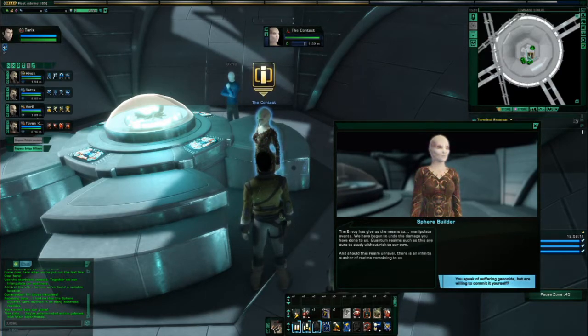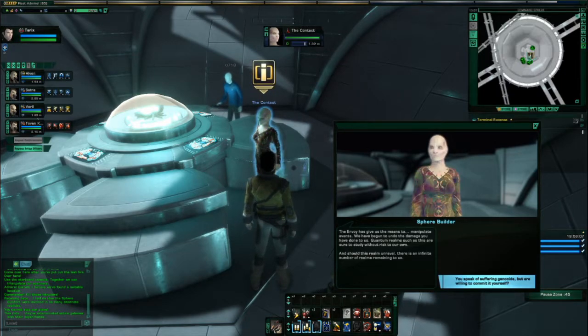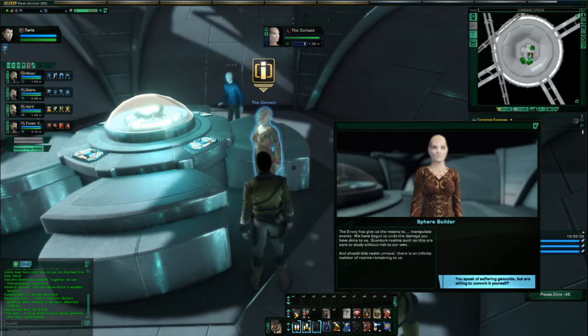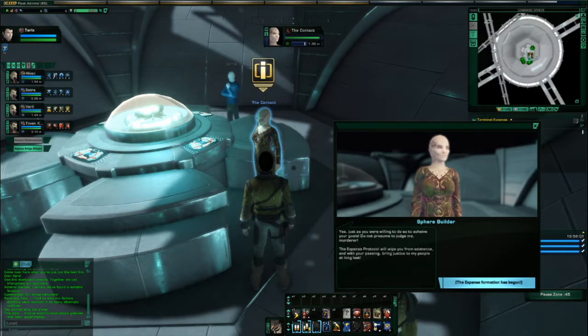Quantum realms such as this are ours to study without risk to our own. And should this realm unravel, there is an infinite number of realms remaining to us. Yes, just as you were willing to do so to achieve your goals, do not presume to judge me, murderer! The Expanse Protocol will wipe you from existence, and with your passing, bring justice to my people at long last.